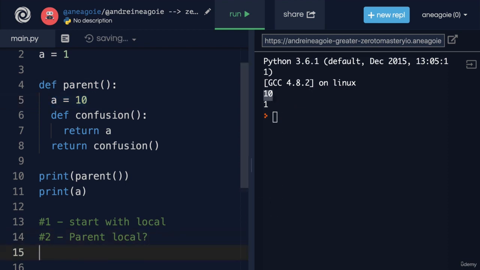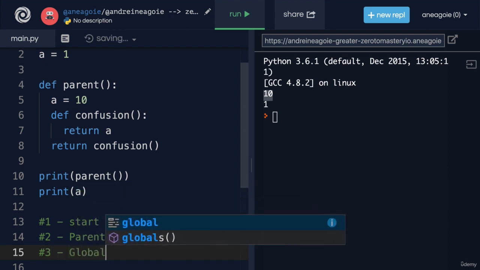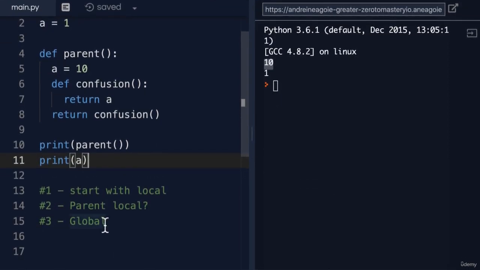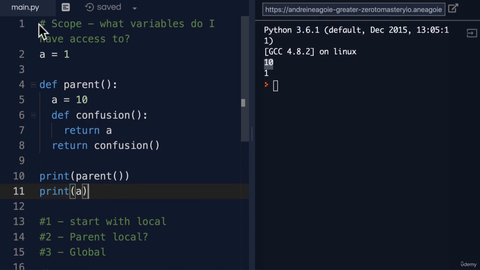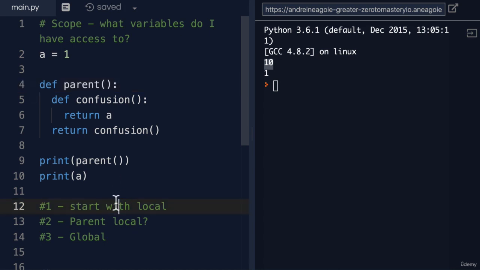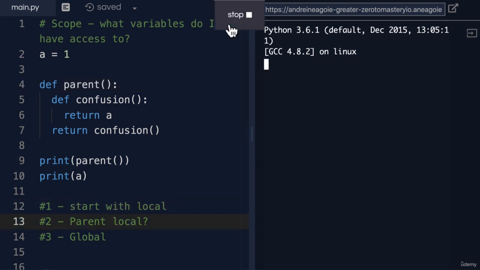The third rule, or the third order, is global. And global is what we call the indentation of nothing. It's this file, right? Whatever the file has, that is global. In our case, if a equals 10 doesn't exist here, there's no local, there's no parent local, and I click run, it checks the global scope.